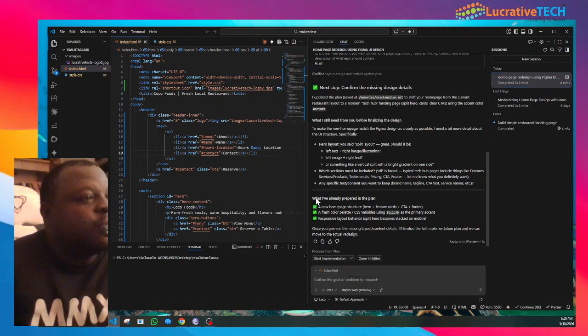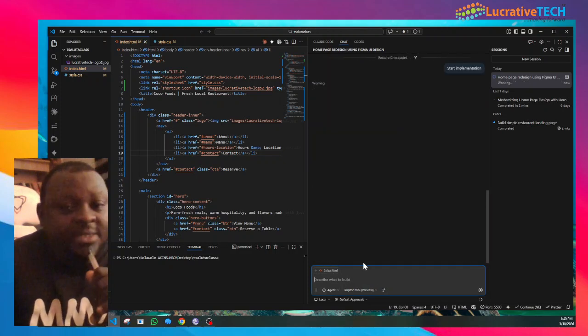So it said what we've already prepared in the plan: a new homepage structure, hero, features, feature cards, CTA, footer, a fresh color, CSS variables, using the hexadecimal code I gave it. Okay, and then responsive layout behavior, split hero becomes stack on mobile, and all of that. And I say, okay, yes, start implementation. Remember, this is coming from a design. All right, so it has started implementation now.